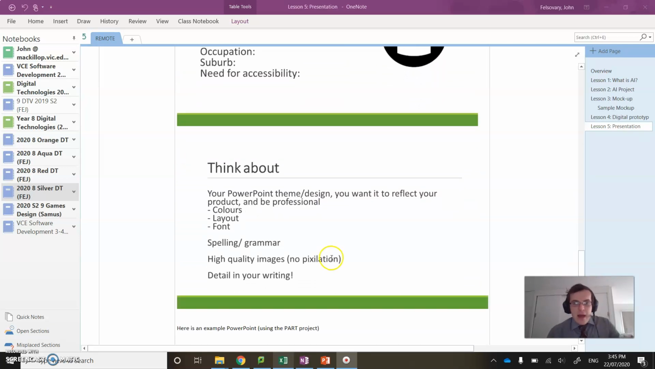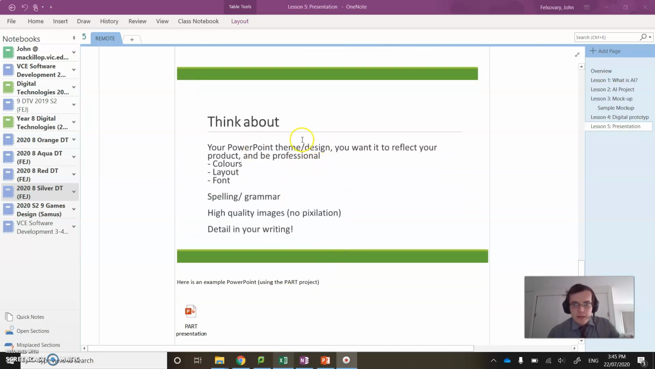So, think about your theme or design for PowerPoint or Google Slides, or Prezi or something like that. You want it to reflect your product and you want it to be professional. So the theme or design should sort of run in line with your product. This is almost like a marketing type thing. Your colors of your PowerPoint should sort of match in with the colors of your products. The layout should be the same throughout. A very professional font. No Comic Sans. General rule of thumb is just never use that font.